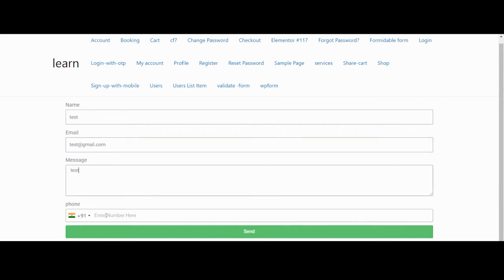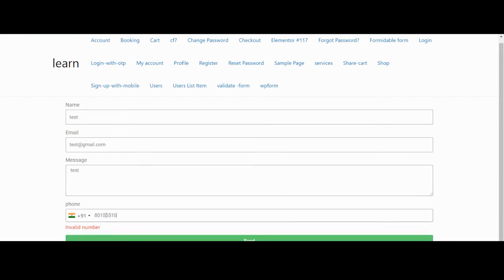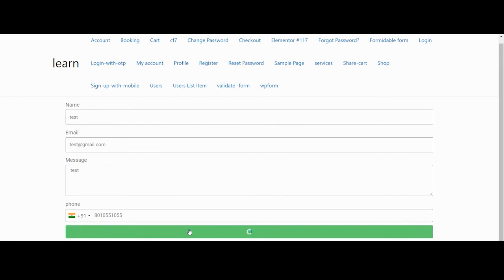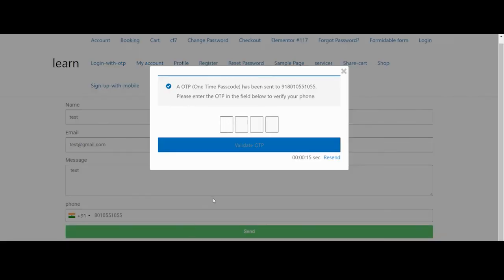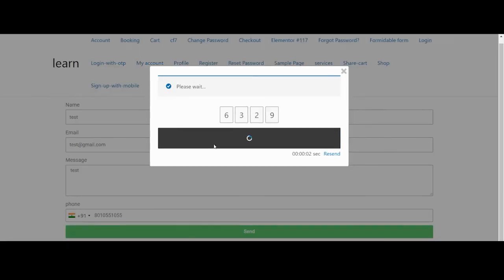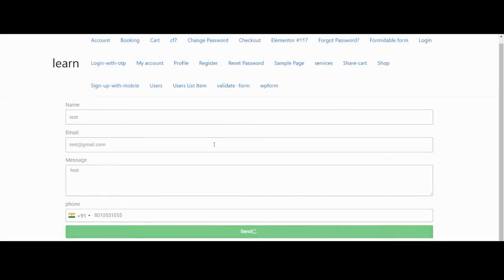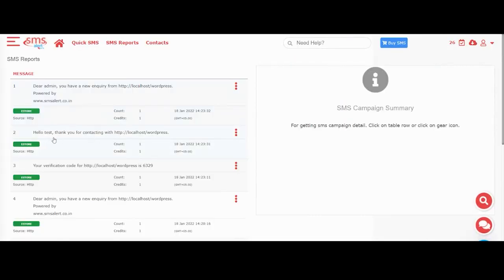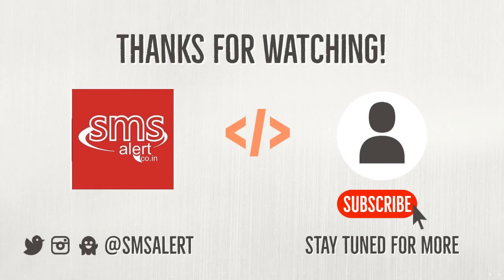Here is the Elementor form that I have created. So I'll quickly fill it up and submit it. As soon as I submitted the form, I am prompted to enter an OTP which I just received on my mobile. After entering the OTP, the form gets submitted and I get another thank you message that I configured. You can always check sent SMS logs in your SMS Alert dashboard.